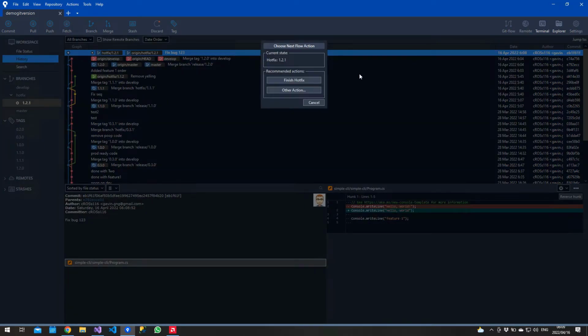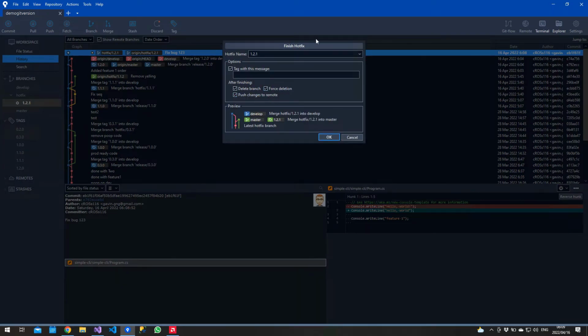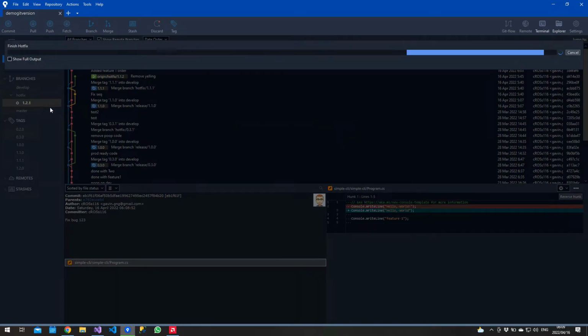I want to finish it. Finish hotfix. Delete the thing, push it to remote. I don't want anything left on my machine. And as a developer, I want to jump back to develop. I also always want to be on my main branch of my repo.